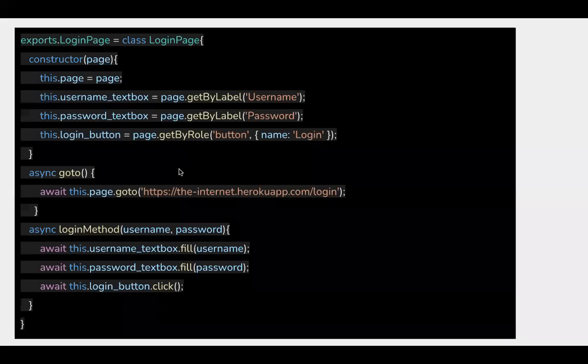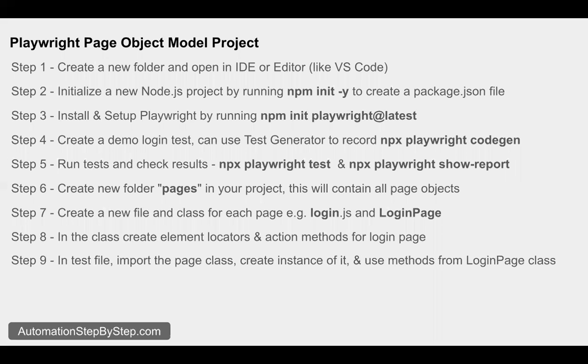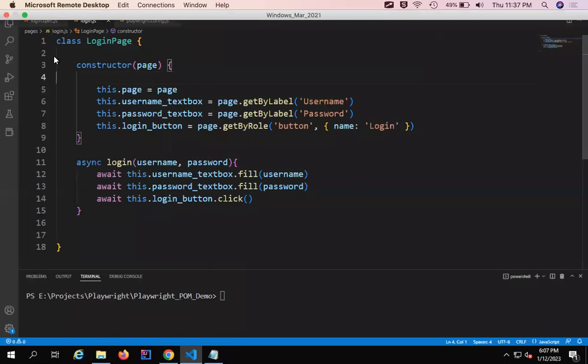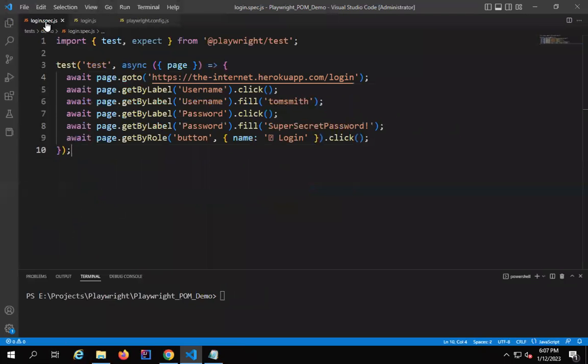Now the next step is, so this is, I have also put it here. I will put all this in the description of this video. And now the next step is we have to import this class in our test class or the test script, wherever our test file is, and then create an instance of the login page class so that we can use its methods in our test file. So let us go to our test file, which has our test that we created earlier.